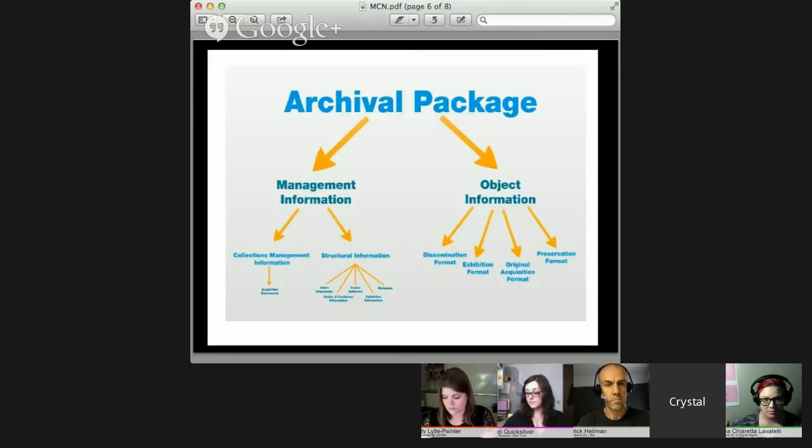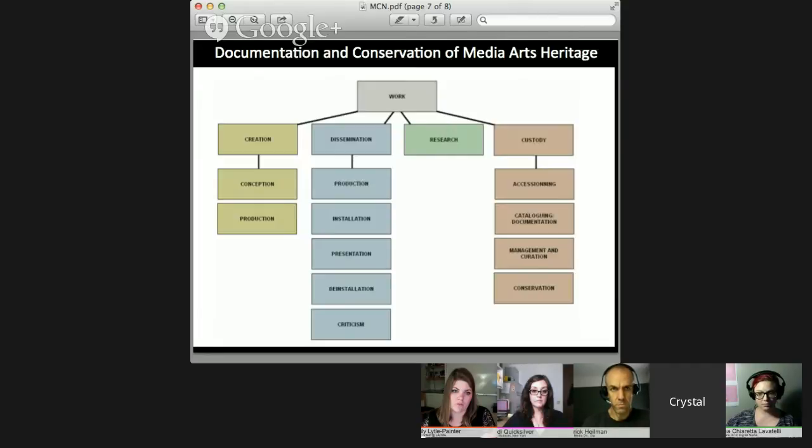OAIS is an archival model that a lot of digital archives are now embracing, and they talk about archival packages. So you have object information, different files for preservation format, dissemination format, and then collections management information like acquisition documents, source code if you're acquiring complex objects. And then I like JoCam's model of the life cycle of a work, because this also helps you target different times in the life cycle of a file and risks to it.